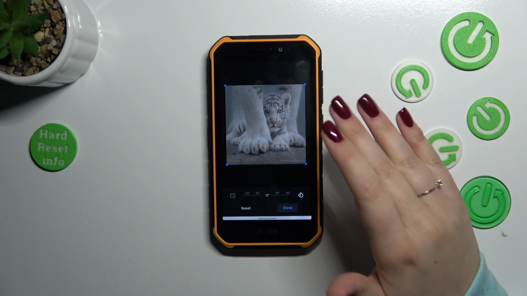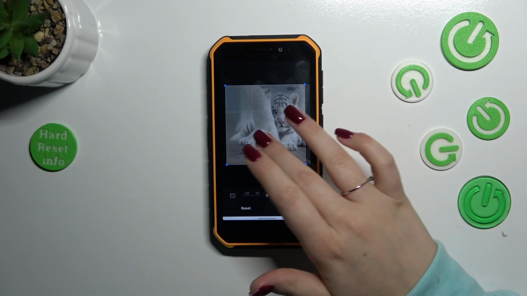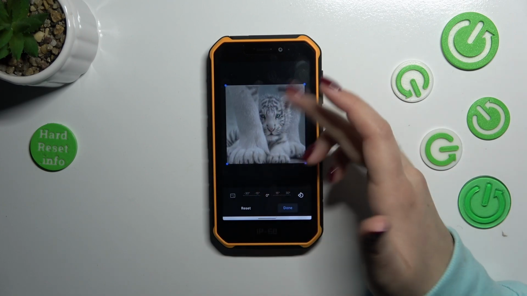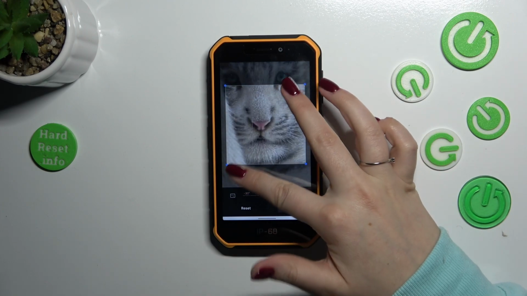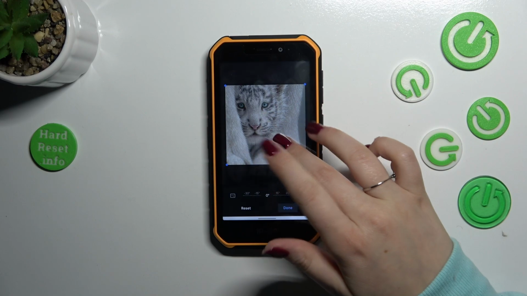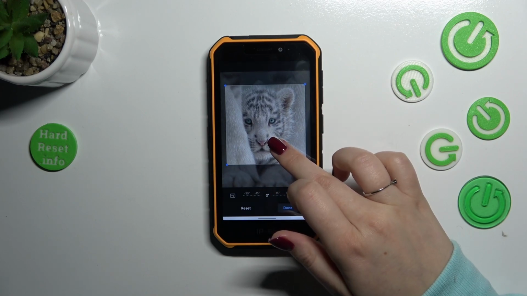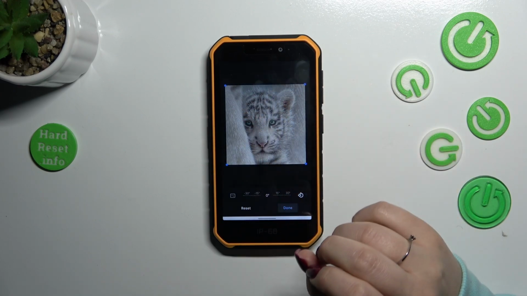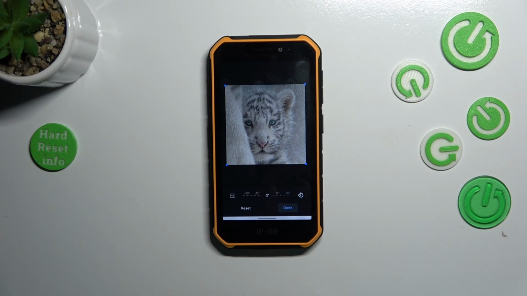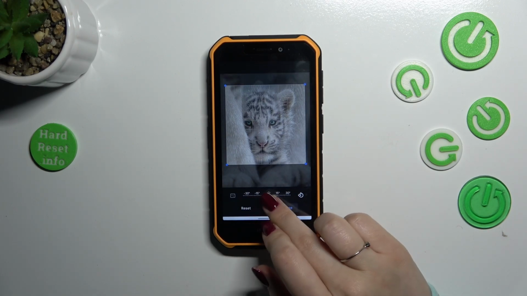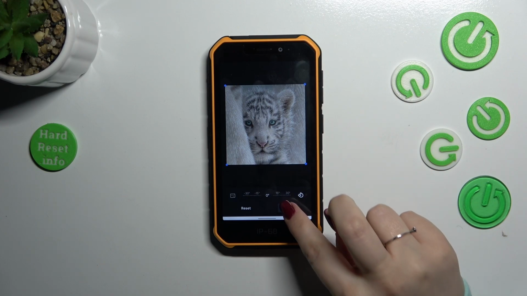Alright, and right now in this step we can change the position of the photo, we can change the size also of this highlighted square, we can zoom it in or out, and thanks to this we can decide what we will see after saving the whole contact, because basically this highlighted square is responsible for it. Here you can also rotate the picture, it's up to you, just set it like you want to and tap on done.